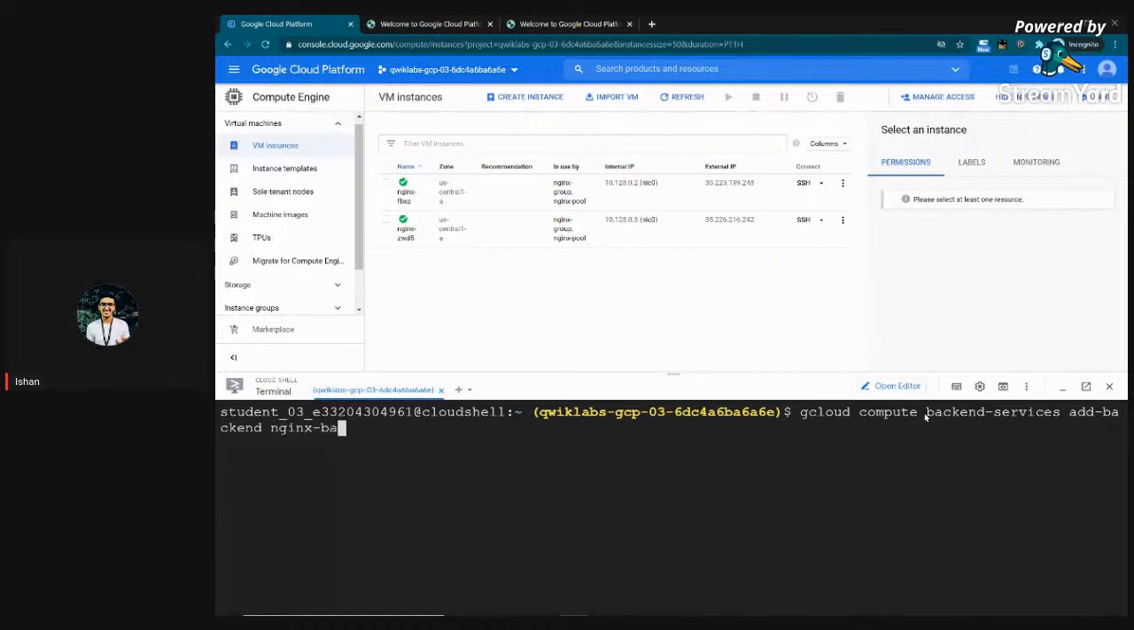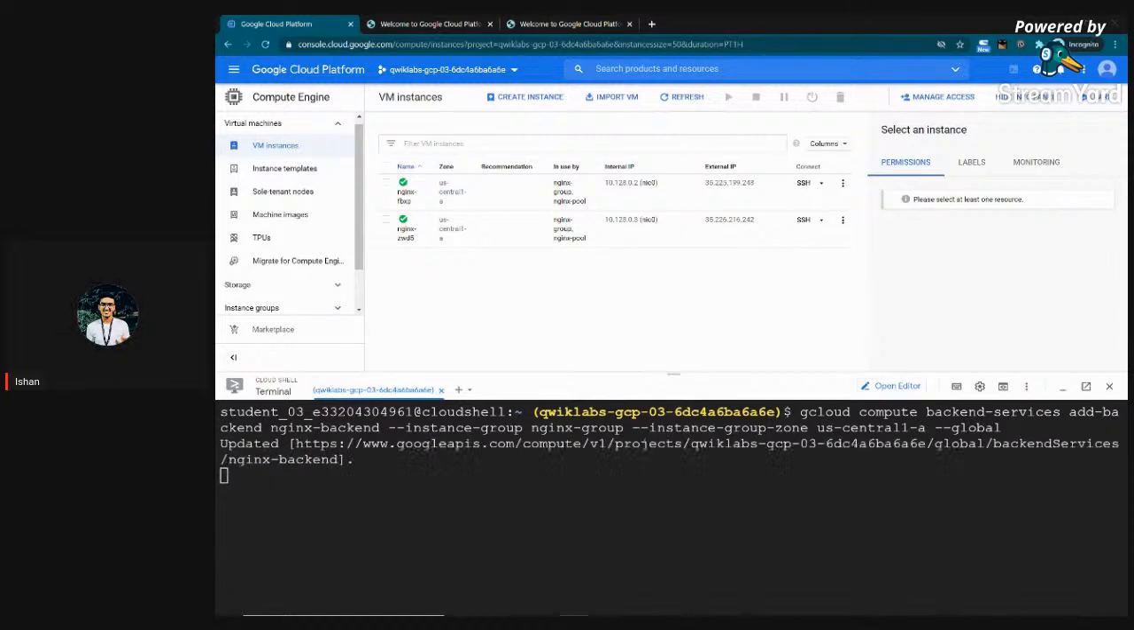nginx-backend and instance group nginx-group. Sorry, what I'm writing. And instance group zone as us-central1-e and global. Let's just press enter and it should work. Okay, great. We have now created our backend service and linked it with our HTTP.